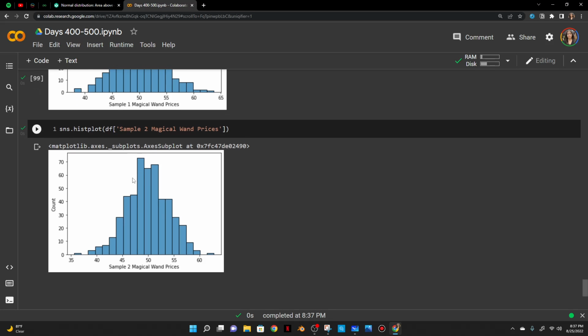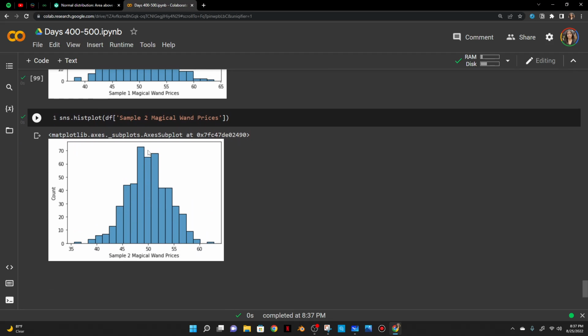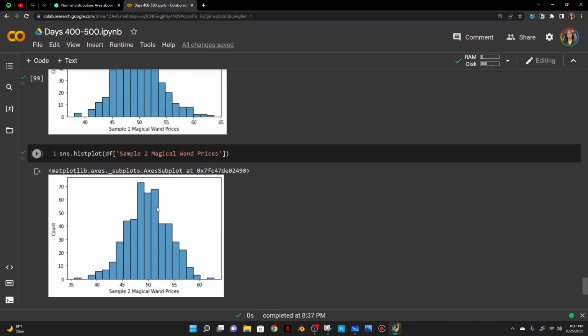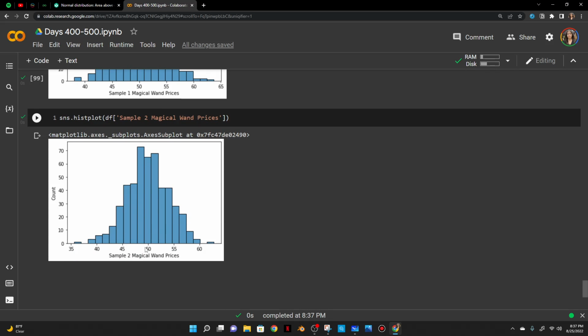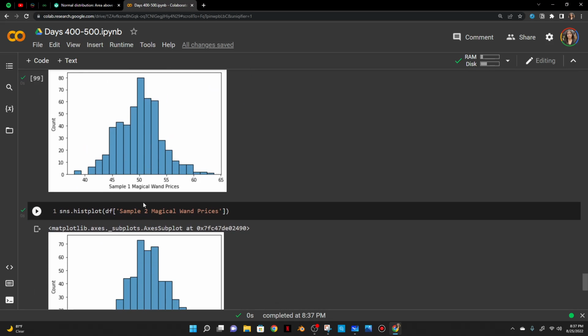All right, so now I finally have my graph here. So I have both graphs. Again, they don't look exactly the same because they are samples from the normal distribution of just 500 data points, or 500 magical wand prices, but they are overall the same because the mean is 50. It's at the center as it should be. It's normally distributed and fairly symmetrical, right? That's what a normal distribution is.